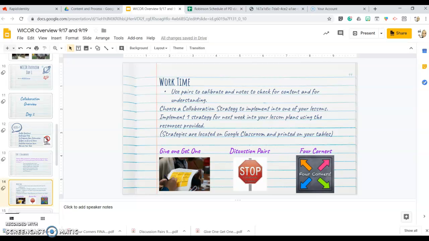And this is very specific. It says use pairs to collaborate, and notes to check for content and for understanding. So their notes they used from day one, those Cornell notes, you'll bring back out just so they have them there to refer to. They will choose a collaboration strategy to implement into one of their lessons.